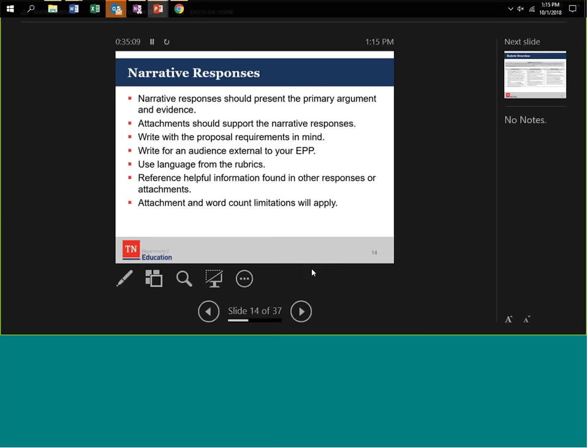So, some broad guidance as you approach the drafting process. Narrative responses should present the primary argument and evidence. Reviewers will be trained to look for the bulk of the response, or the evidence of adherence to the rubric criteria, within the narrative response. Attachments then should be used to support the narrative responses.